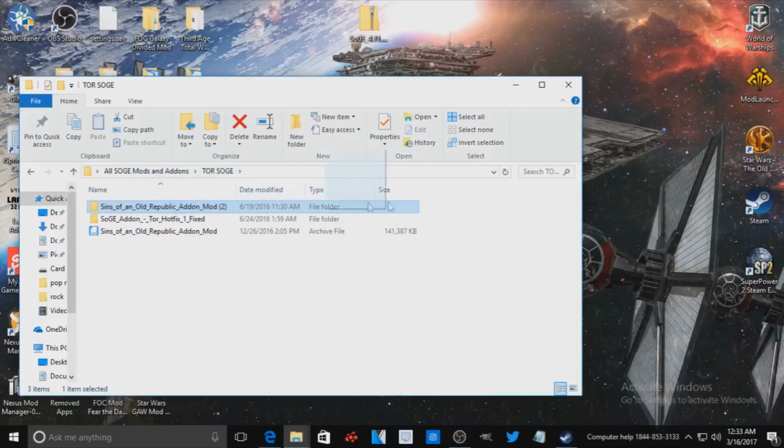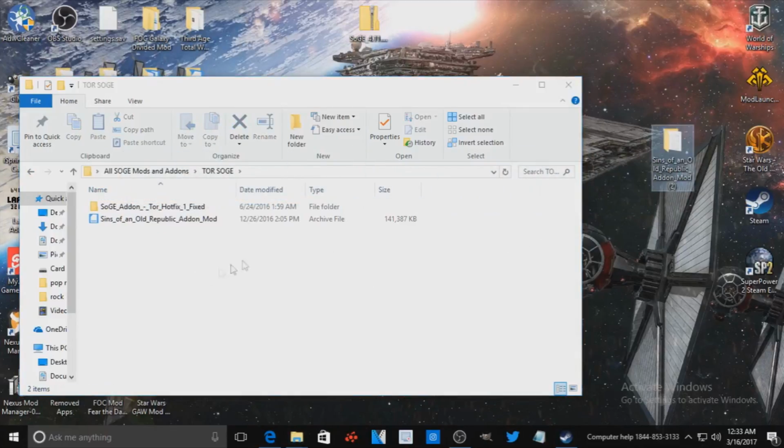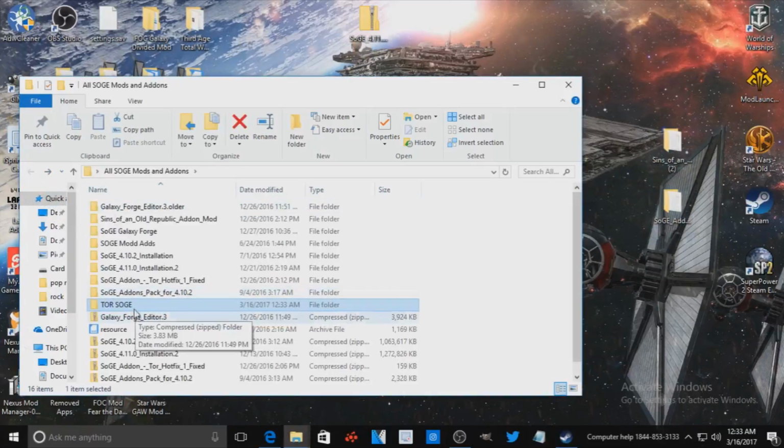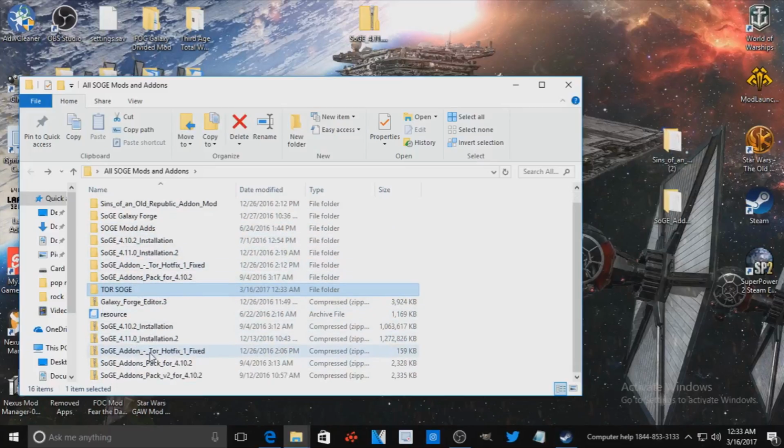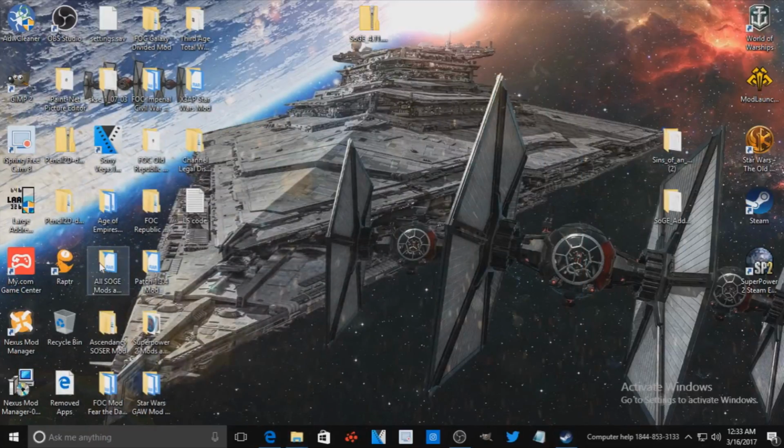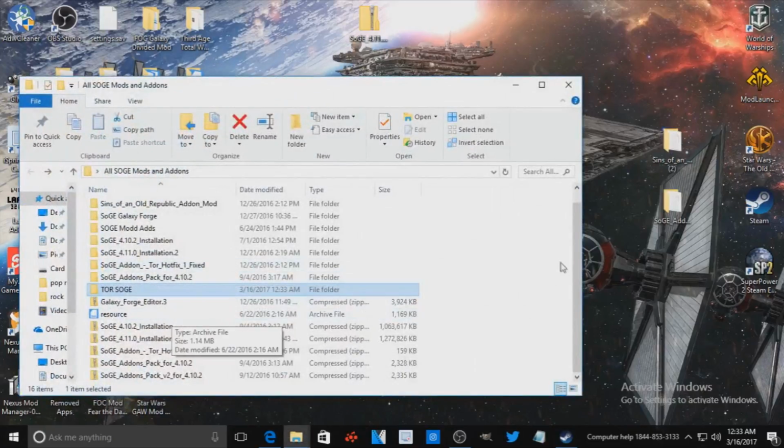So take that off to the side, put it on your desktop, but it should already be on your desktop if you've followed the instructions. I like to keep everything organized, so I highly recommend that you put everything in a folder accordingly, like I've done here. All SOGE mods. And that's what I do with all of my mods, because it helps me to keep all of them together.